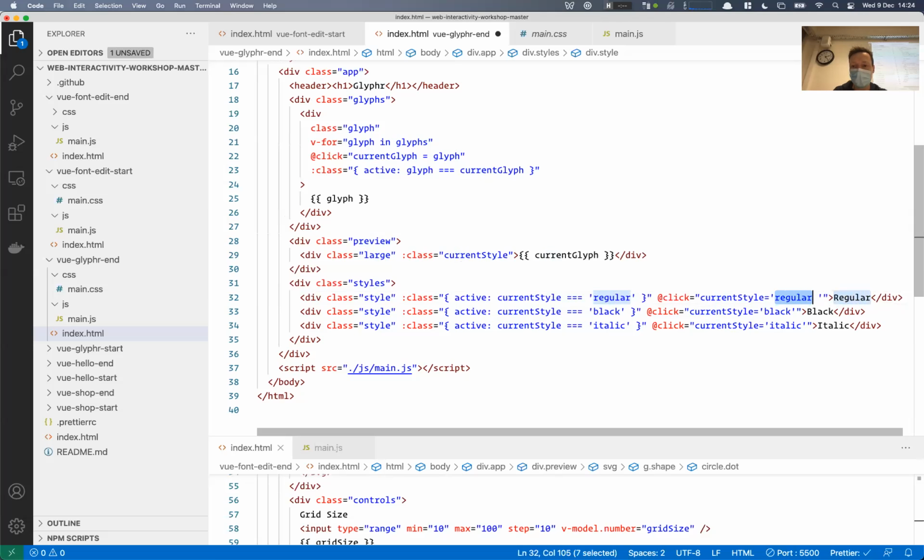The thing here is regular with a space, so they will never match. I have a question quickly. Can you remind me what the colon before the class means in Vue?